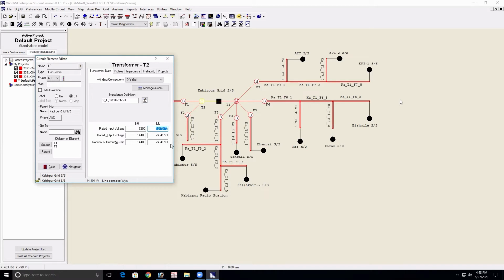Now you need to input the voltage. The voltage is 33. Rated output voltage 33,000, and rated output system is also 33,000. So all our inputs are now okay. Please, everyone, quickly finish it.